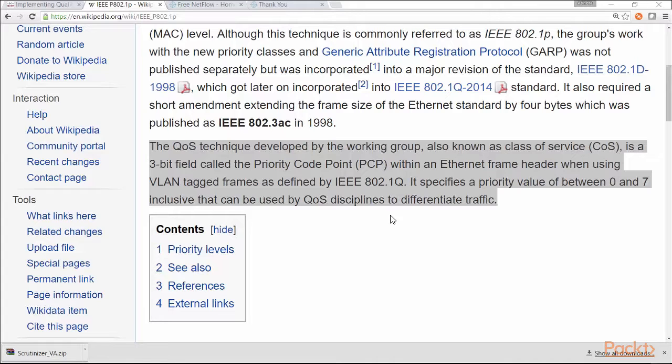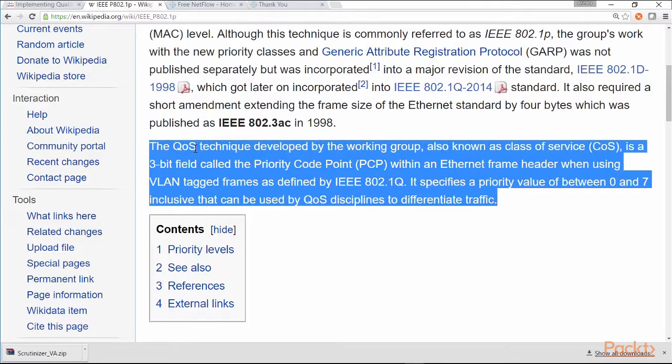So there are two techniques that are used. One is called class of service, COS, and the other one is called the differentiated services code point, DSCP. So in order to ensure what is called QoS, quality of service, let's just take a look first at what class of service means, COS. Class of service is a 3-bit field which is called the priority code point. It's within an Ethernet frame header, and even when using VLAN tagged frames, it specifies a value of between 0 and 7, which can be used by QoS disciplines to differentiate traffic.